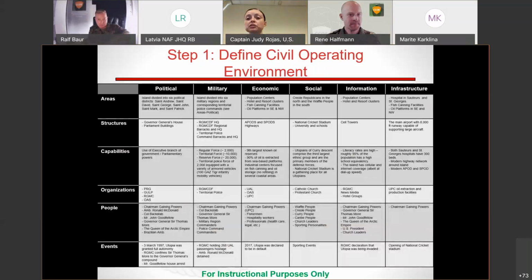All right, so let's get right into it. Step 1, we basically already did in block 1, and that's where we defined that civil operating environment. That's where we said, you know what, let's just see what's there. Let's just list what's there. Let's look at the ASCOPE civil considerations, and let's, as much as we can, use those operational variables of PMESII to refine what we see in that civil operating environment so we can define that ASCOPE PMESII. Next slide, please.